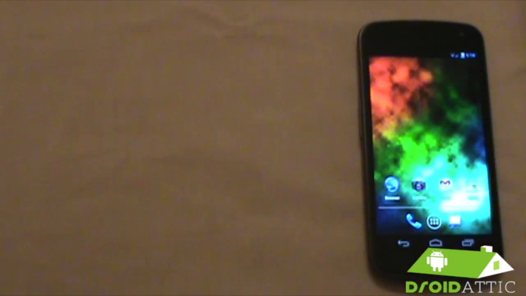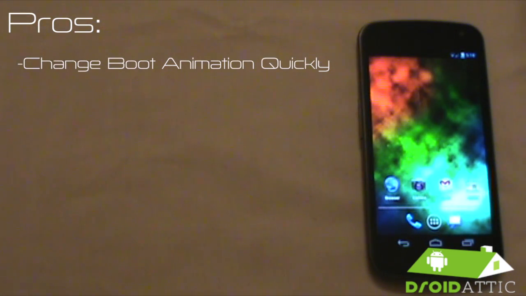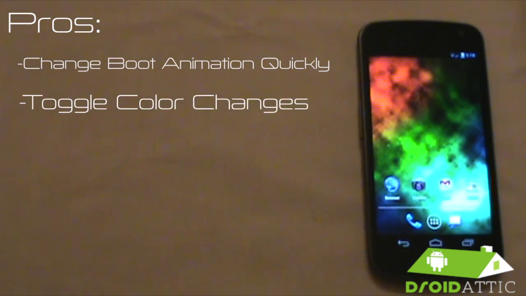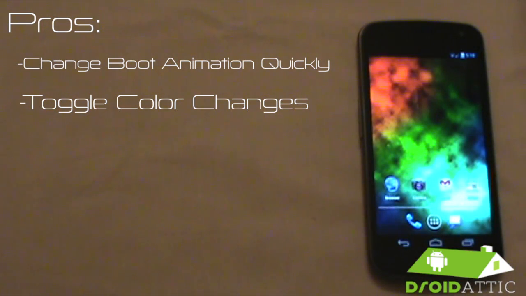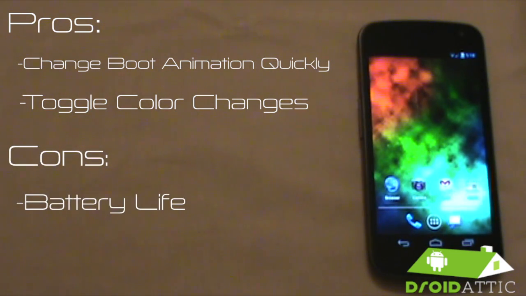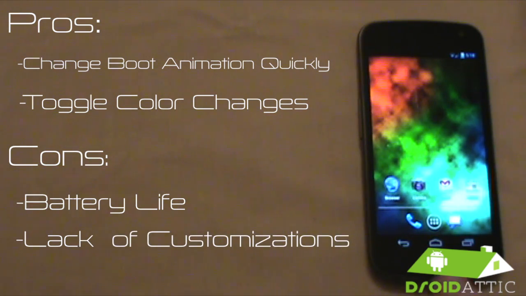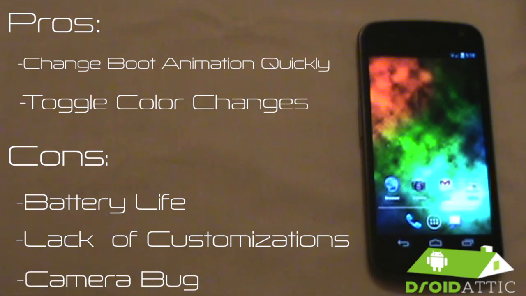We have the pros being the ability to change your boot animation on the fly, being able to change a lot of your toggle settings up in the pull down bar up here. So that's really nice to be able to change a lot of things there. The cons, the battery life is not great at all. Also, another con would be the ability to customize your soft key mod. So really lack of customization with a lot of things. And then that camera bug, like I said, I'm not sure if that's something that's been addressed already or something that's in the works to be fixed, but it is really annoying.